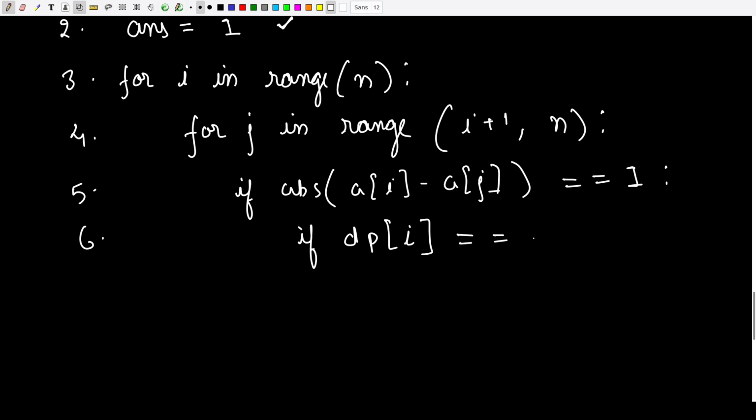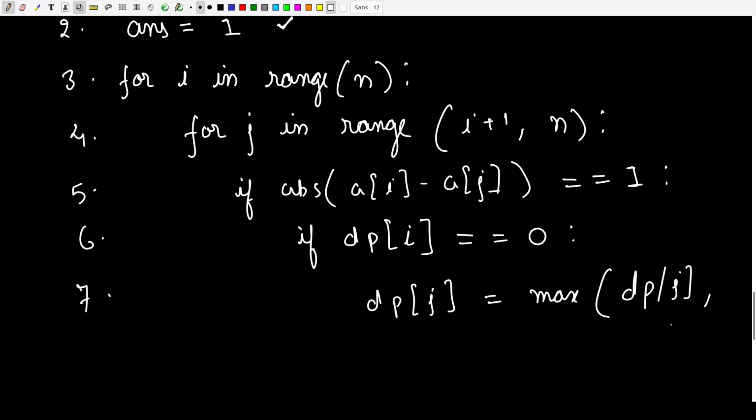Let us say that this has not formed a maximum length subsequence so far, so the corresponding value will be 0. If this has not formed a subsequence so far, then in such case dp of j will be equal to max of dp of j, the previous value, comma 2. Since ith has not formed a subsequence, the length of the subsequence which has been formed is 2, and between 2 and the previous entry of dp of j, we are computing the maximum of these two elements, and that is the value we put in dp of j.